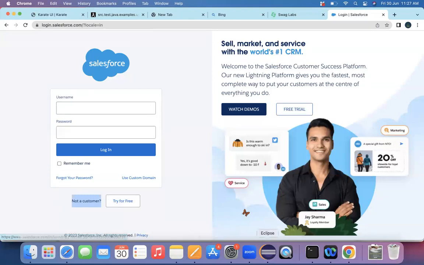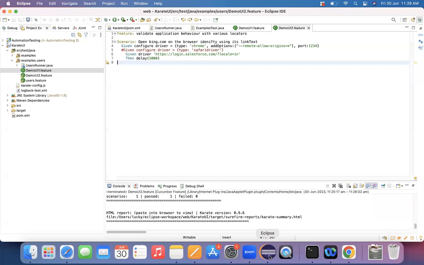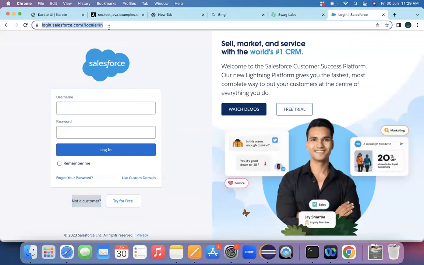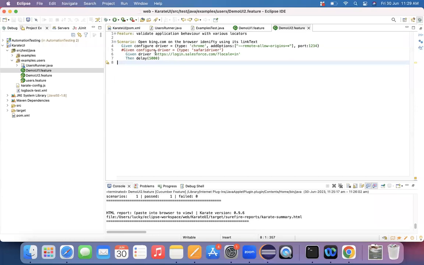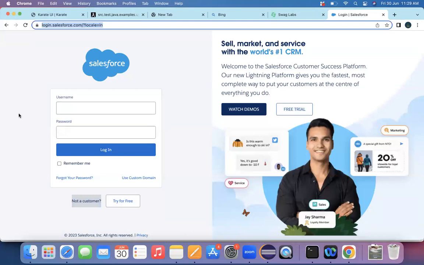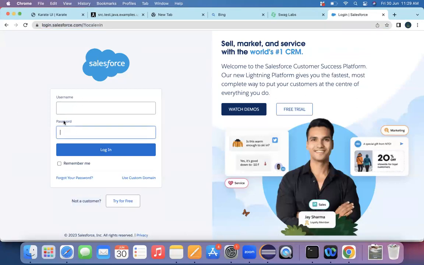We are going to see a practical example for the same on this Salesforce application. Let us copy this Salesforce application URL and update this particular URL. After opening the URL, let's wait for some time. Right now, my objective is, first of all, to enter the username using this password label.